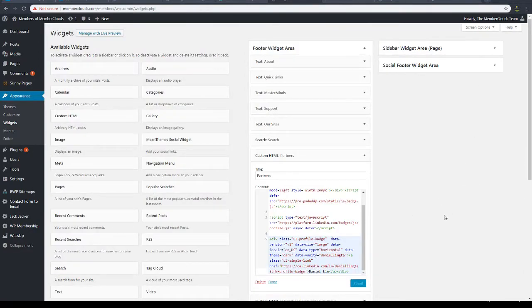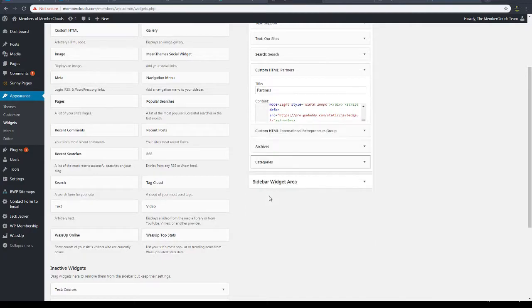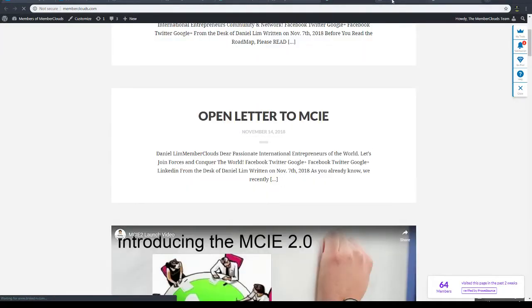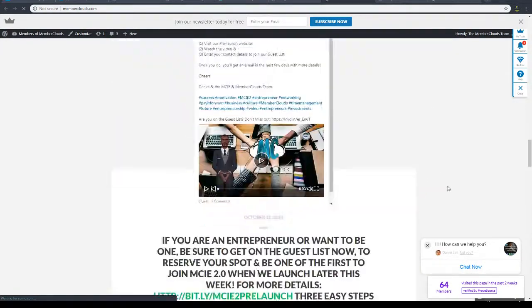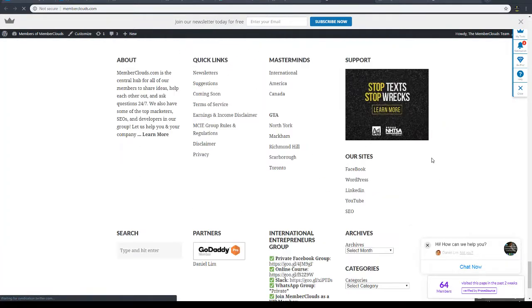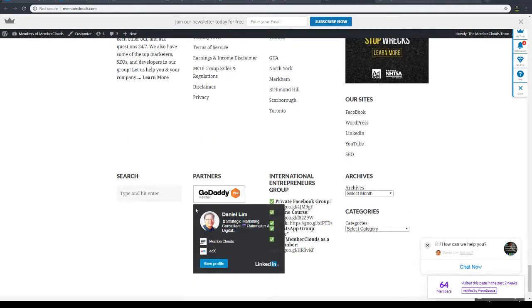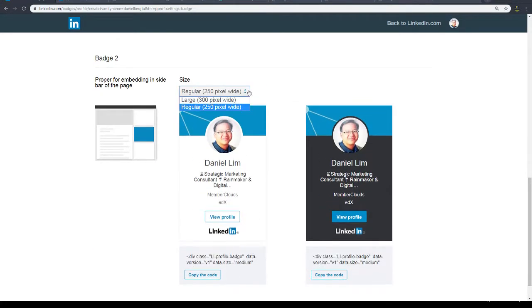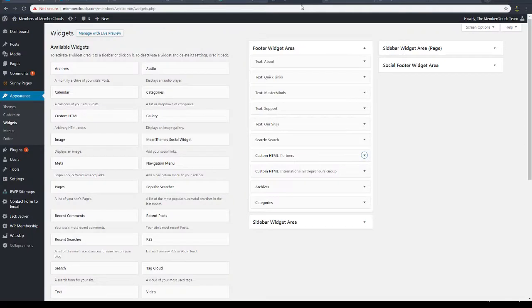So this is WordPress, by the way, and I have a course on WordPress. All right, so let's go back to this. I think it's still 4 columns no matter what. Anyway, we'll see. Let's go down. So do you see Daniel Lim here? Oh, okay. So it's a bit too big for this section. I need to find another one. Regular 250 pixel wide. I think I'll just use this one instead for this one.